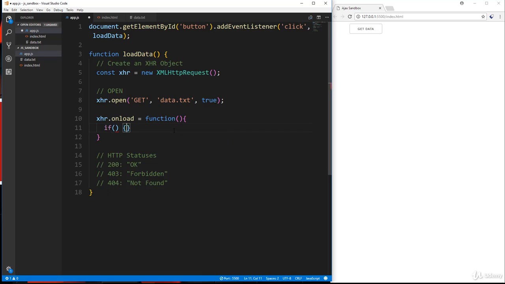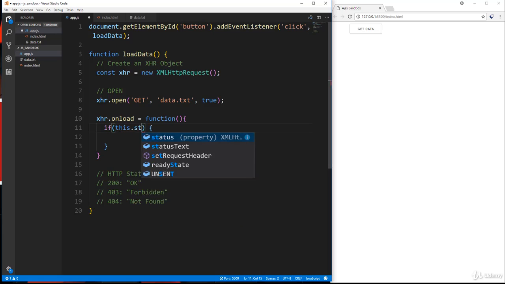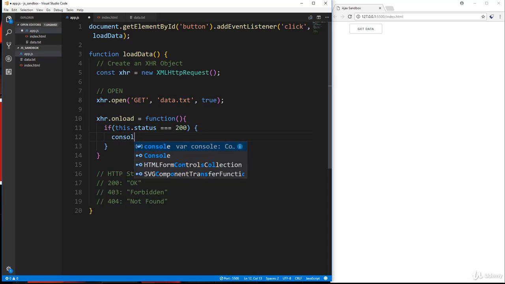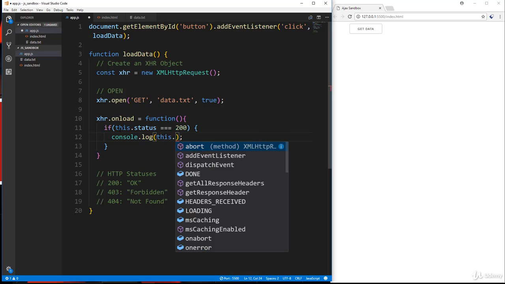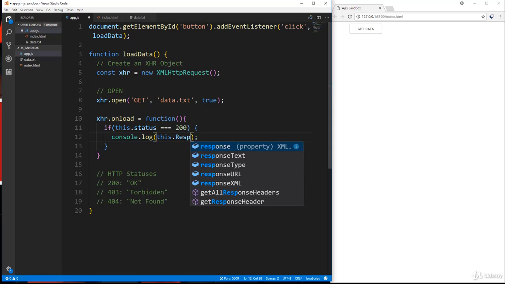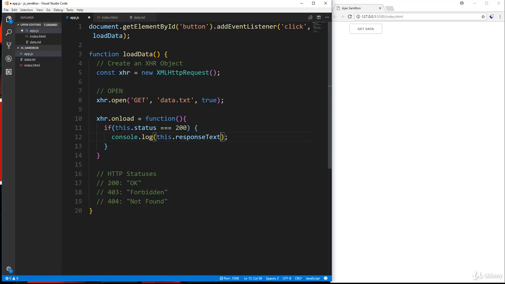Alright, so we want to go in here and say if. And by the way, AJAX and XHR is more complicated than Fetch. Fetch is the newer standard, and we'll get into that later on, but I did want to include AJAX as well. So now we can say this, referring to the xhr object, and it has a property of status. We want to see if that is equal to 200. If it is, that means everything's okay. So let's do console.log, and there's another property we can access called responseText. You can see right here, responseText.